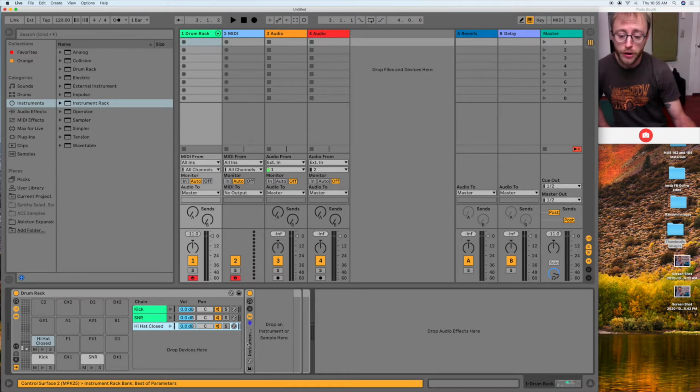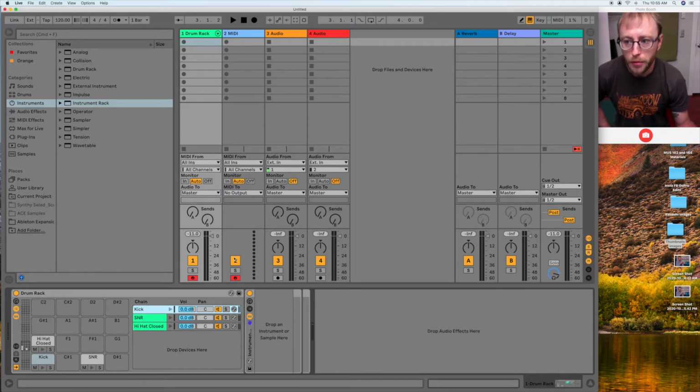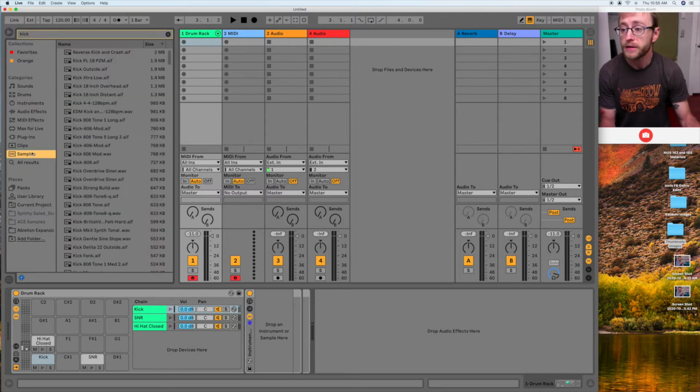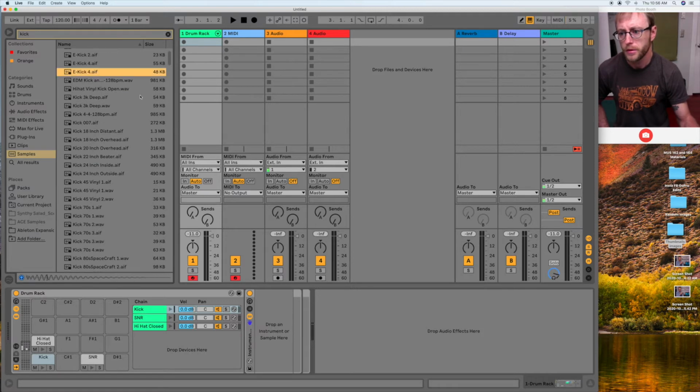Cool. Now over here in my instrument rack, each of these instrument racks is going to be a different one as I click through here. But I have this little portion that says drop an instrument or sample here. Perfect. So I'm going to start with kicks. First, I'm going to look for a kick sample that's got some beater, some bright attack to it. Okay, let's go with that.